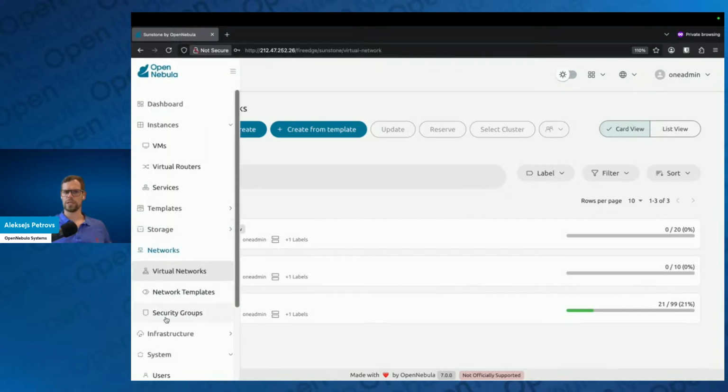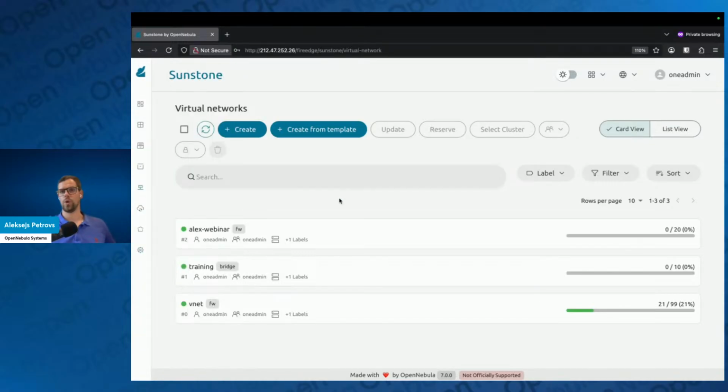Good. What else do we have? We have network templates. So you can create a network template and then allow your users to create those virtual networks themselves based on a specific template. So you define all of these settings, and then you are letting the users provision those networks in an automated way using the services, or in a manual way. So that is also the ability of OpenNebula.